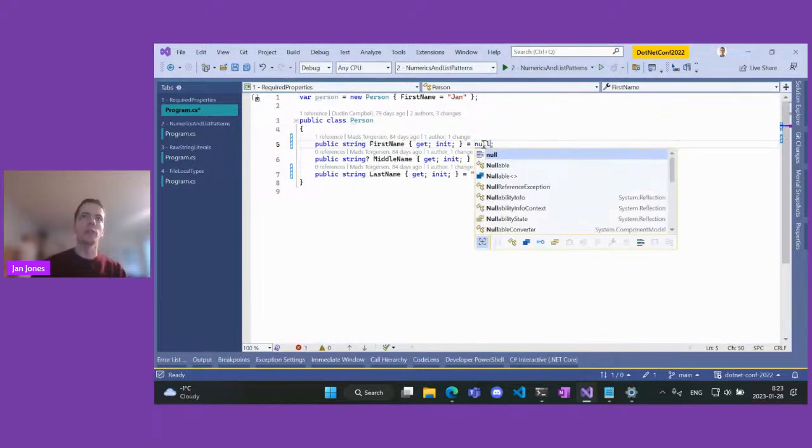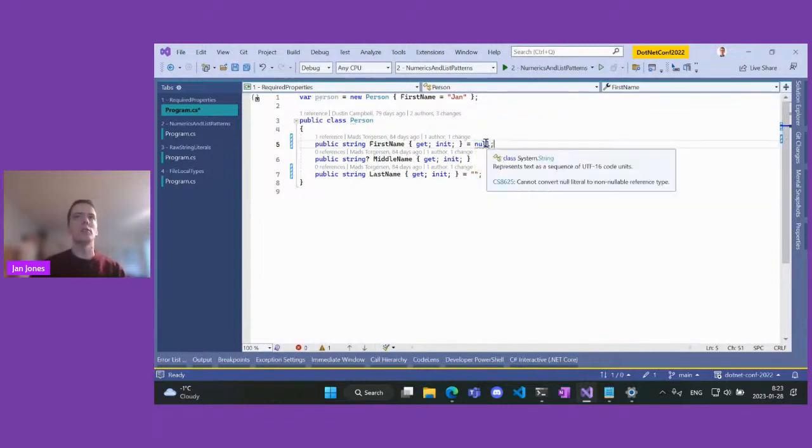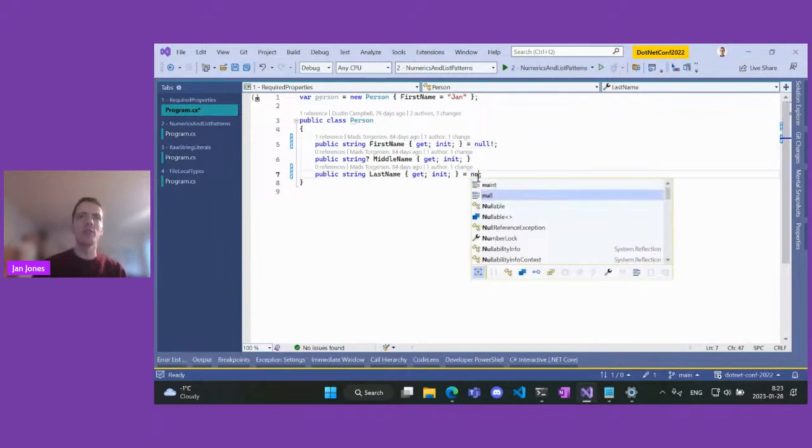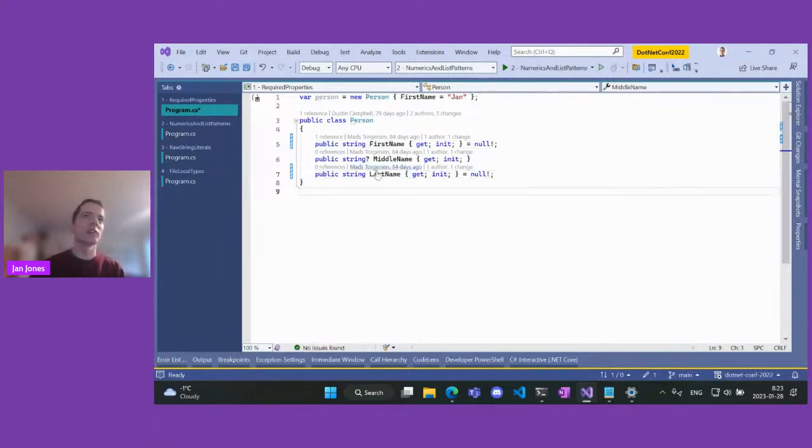Or we could even use null here, which just shifts the warning. So we can use the bang operator. And that's another hack, because now the last name will still be null and you will get a null reference if you try to use it, but there are no warnings.